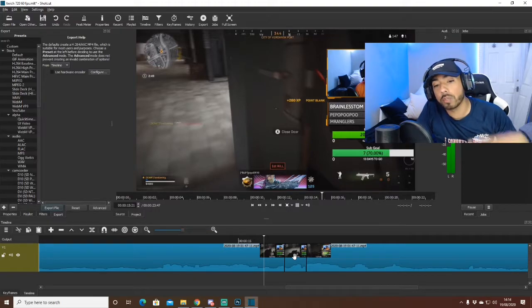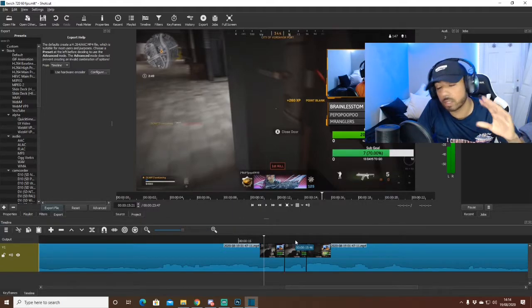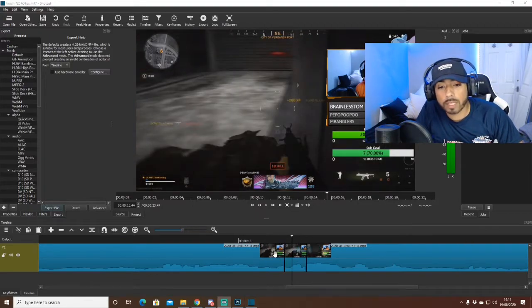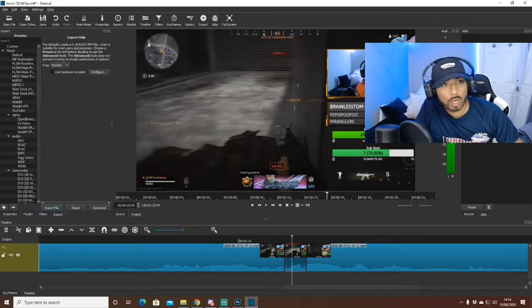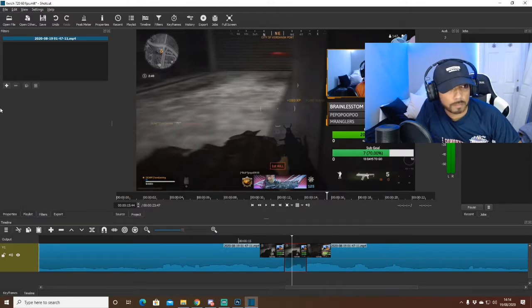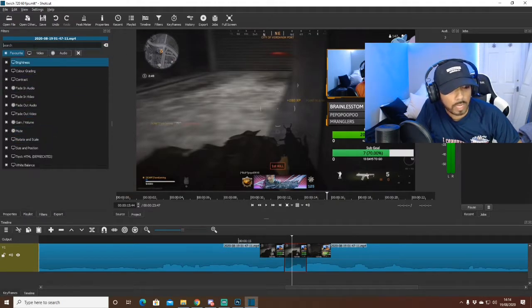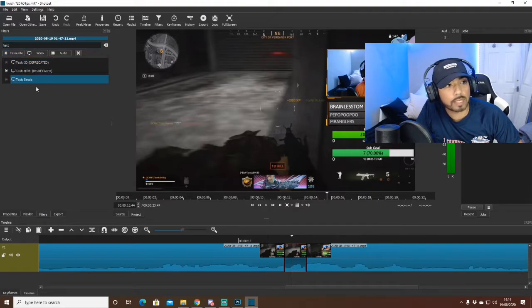And now what we're going to do is apply the text filter onto this and show how we can get the text to be in the center of the screen, etc. So let me show you how you do that. Right guys, make sure that the timeline is on that clip and the clip is selected. At the top here, we're going to go to filters and click the plus sign, and we're going to type in text, and here it says text simple.